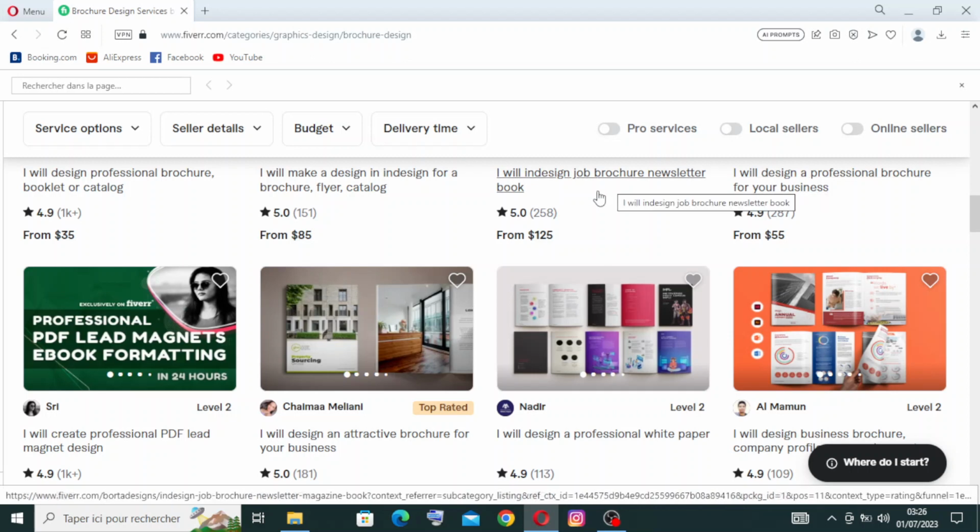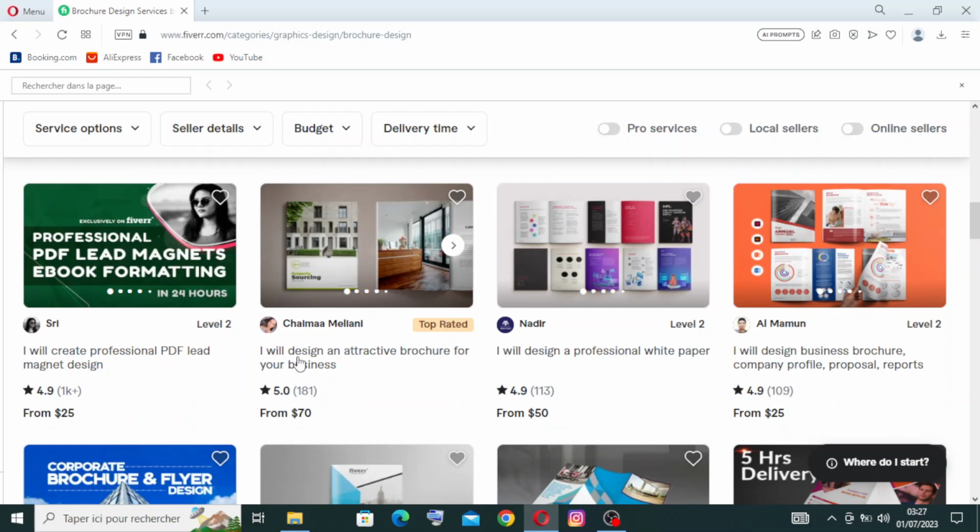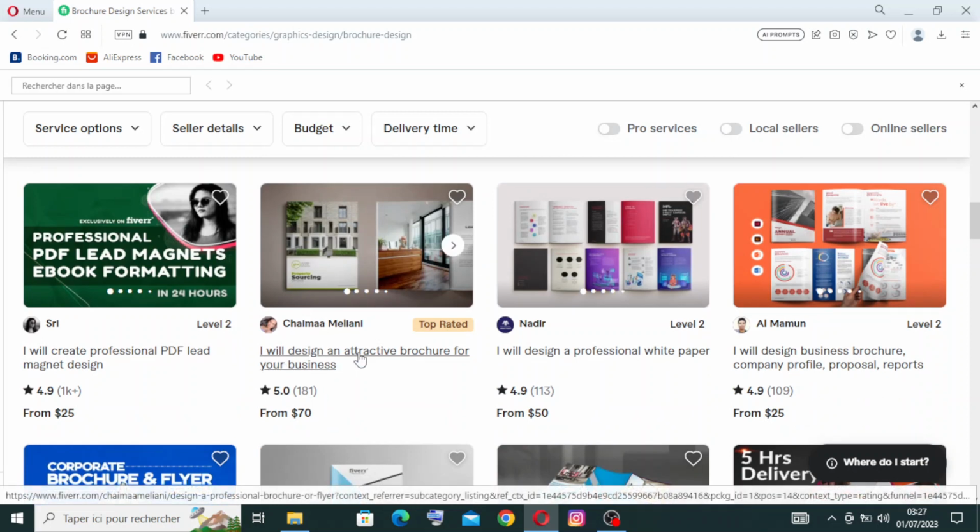The first thing is to choose the gig and to read the information about it, that means the seller, and this is the sentence where she presents her gig to us.